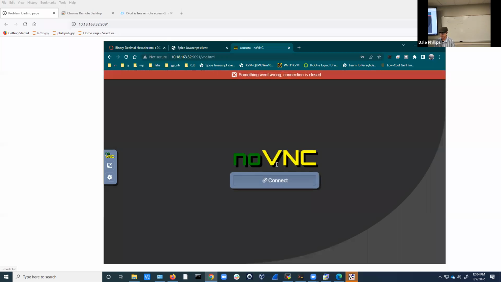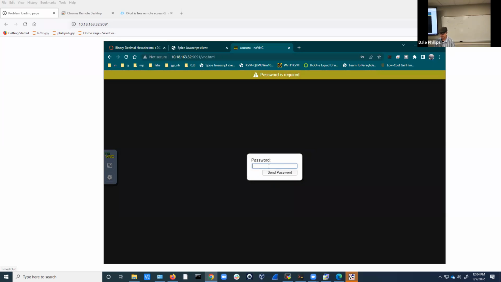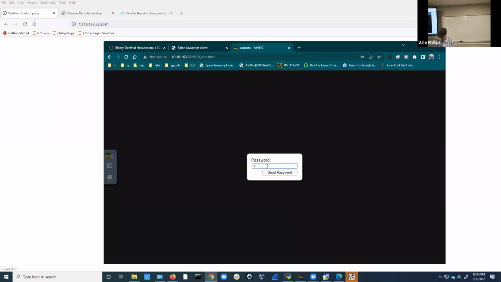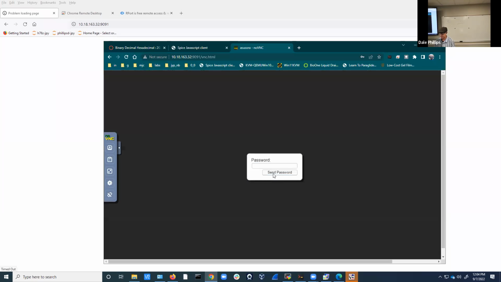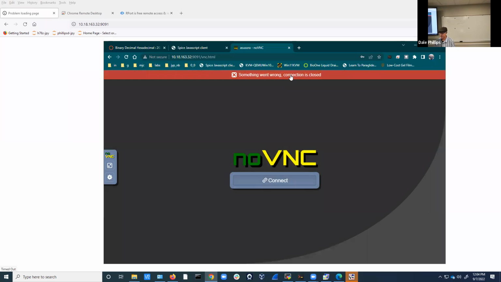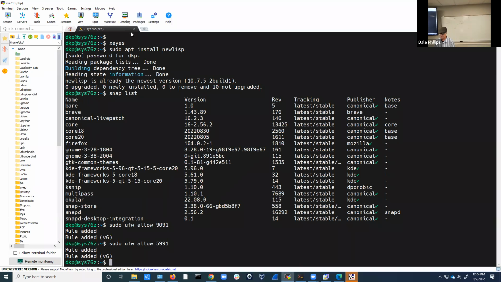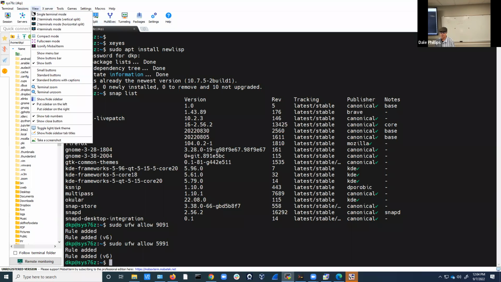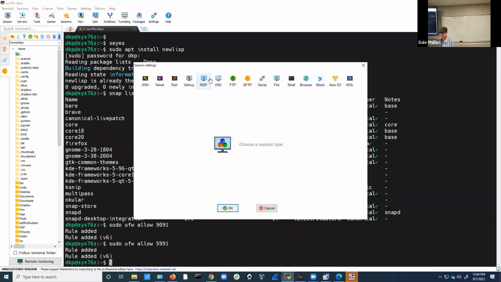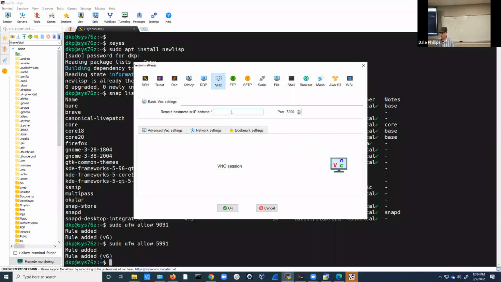Now it says it's unencrypted, which is true. Let's make sure I get the, oh, I have to send a password. Something went wrong, connection code. Okay, plan B. Let's open the session for RDP or VNC. This is a buzzword blizzard lecture, I'll tell you. And at port 91.